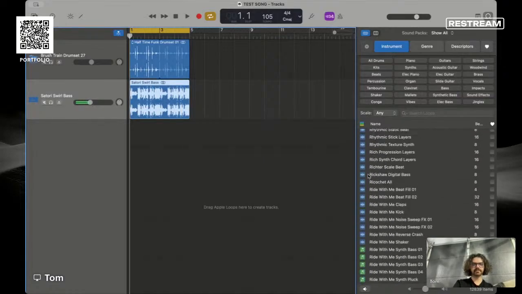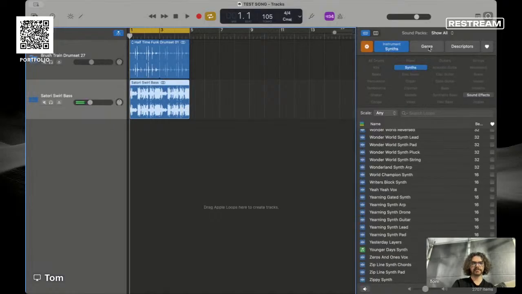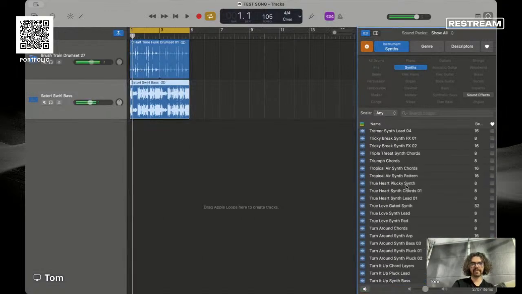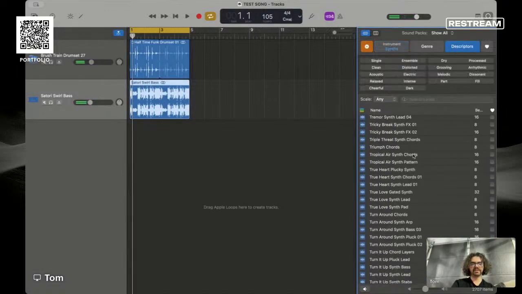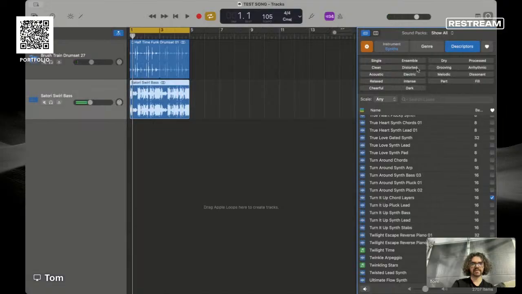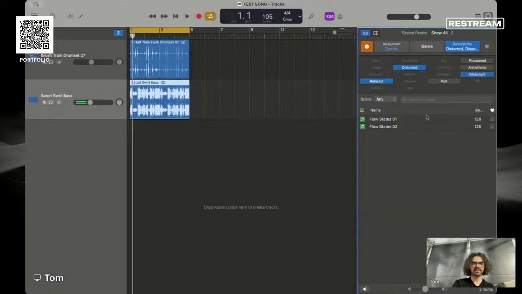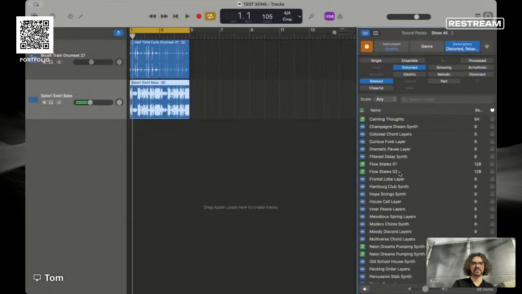So now we need vocals. Or not vocals, sorry. Melody. I think for this, I might want something more synth heavy. So I'm gonna go to, again, we have an overwhelming amount of synths here. I'm gonna go to descriptors. Let's see. Let's get something that's a bit distorted, but relaxed and dissonant. It doesn't give us a lot. So let's just keep here.